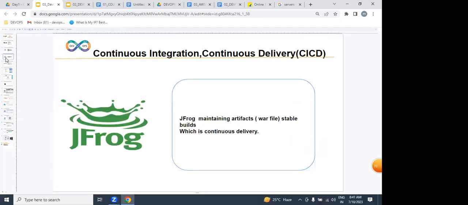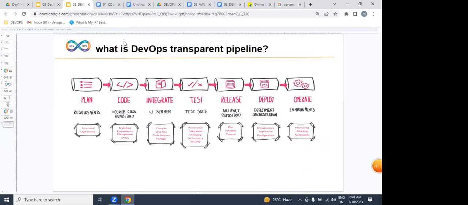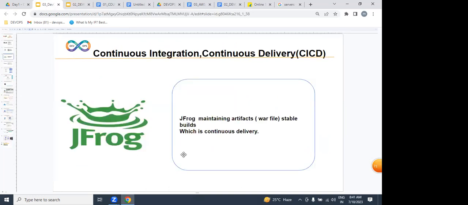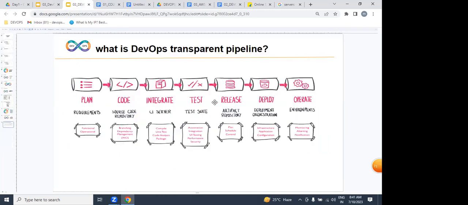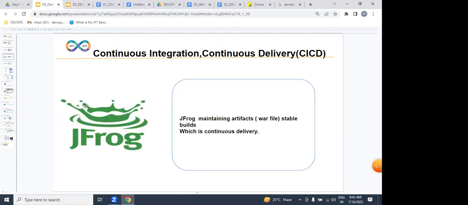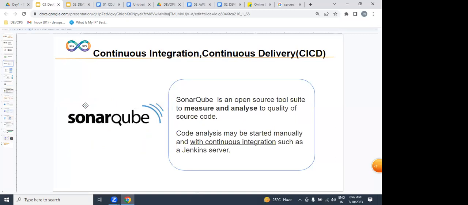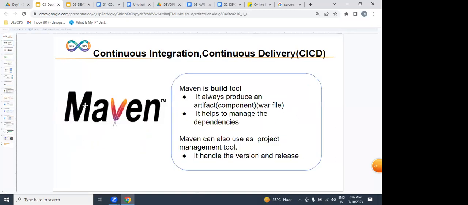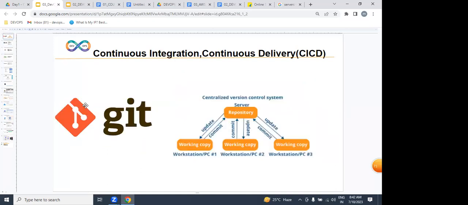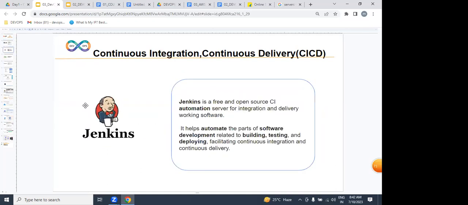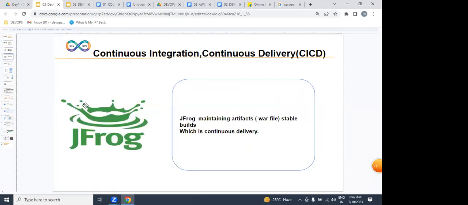Then what is the next tool, please? JFrog. JFrog is for release, continuous delivery. Jenkins is a CI. JFrog is a CD, continuous integration, continuous delivery. We are going to be delivering continuously into the release, which is where JFrog comes in. One more tool we are going to be using, SonarQube. SonarQube is a code analyzer. So Git is a version control, Maven is a build tool, Jenkins is an automation tool, JFrog is a release tool, SonarQube is a code analyzer.